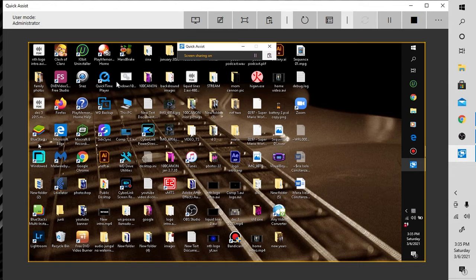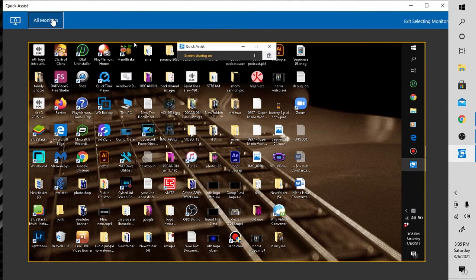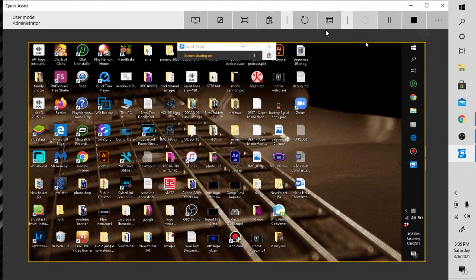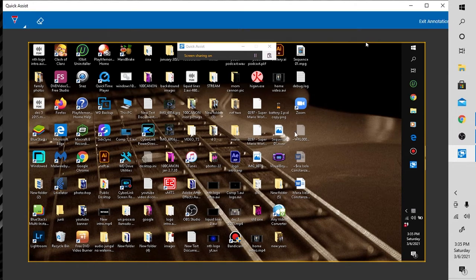Now, what you have is the select a monitor, which I don't have another monitor connected to the computer right here. Now, I'm going to exit select monitor. Then you have right here Annotate, which means that you could draw on it if you want. Right here, you can draw, and then you can see it on the other screen. Right here, you see?